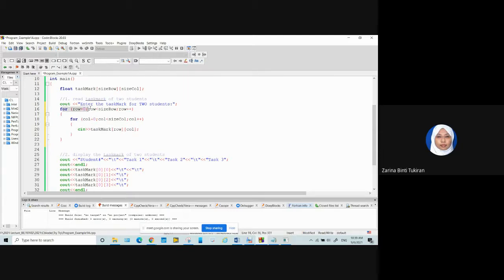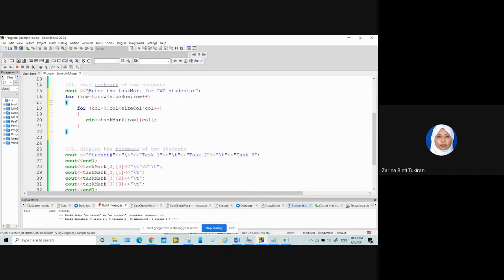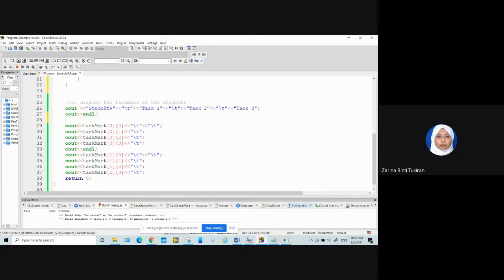Okay, so the first for loop is to indicate the row. The second for is to indicate the column, right? So have you done this? Okay, this is to receive input from the user, right? So we have done the read. Now we go to the display. Okay, so the display starts here.